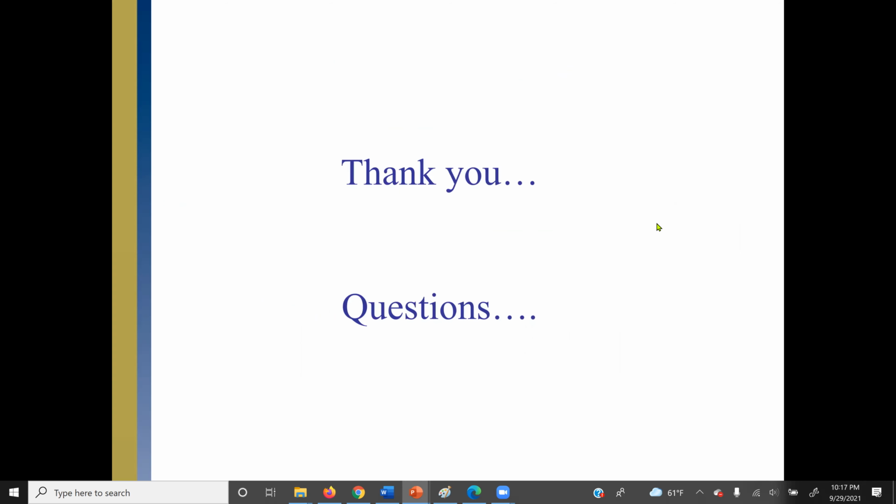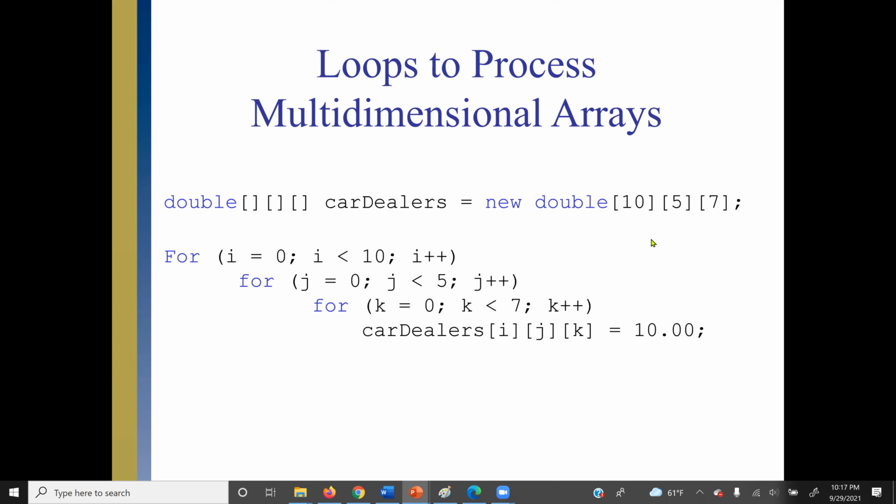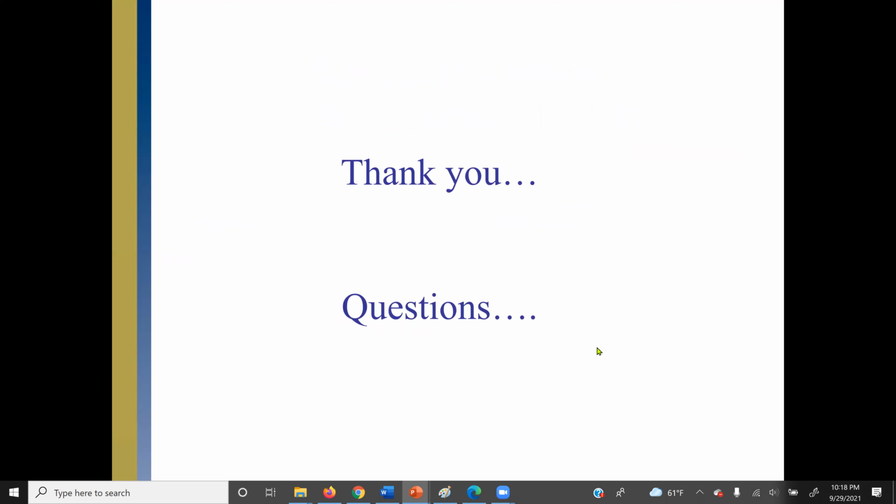And we can see the size is specified for us here. Excuse me, 10, 5, 7. So the first loop will go up to 10 from 0 to 9. Second, we go up to 5, 0 to 4. And the last one, we go up to 7, 0 to 6. So here, what we are doing, we are initializing all the values to 10. So this will be the conclusion of our array.